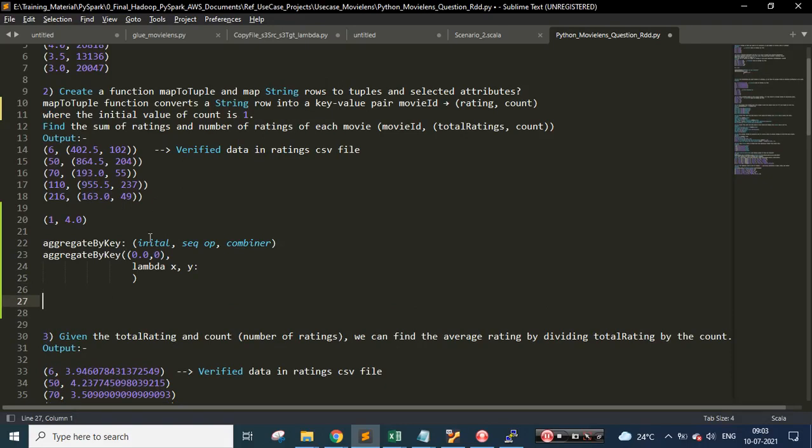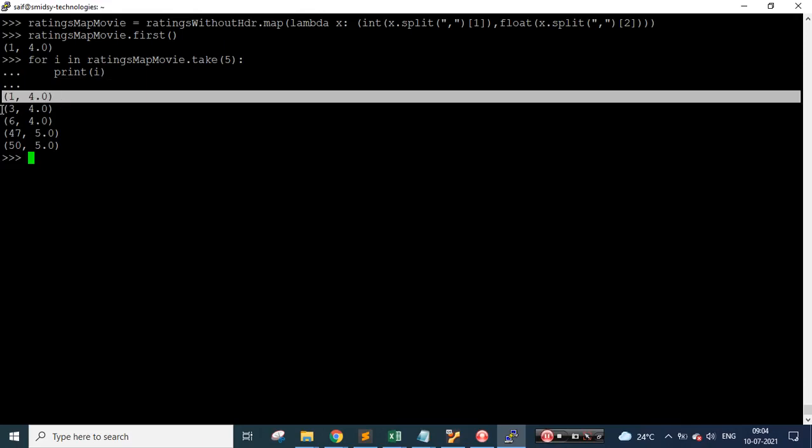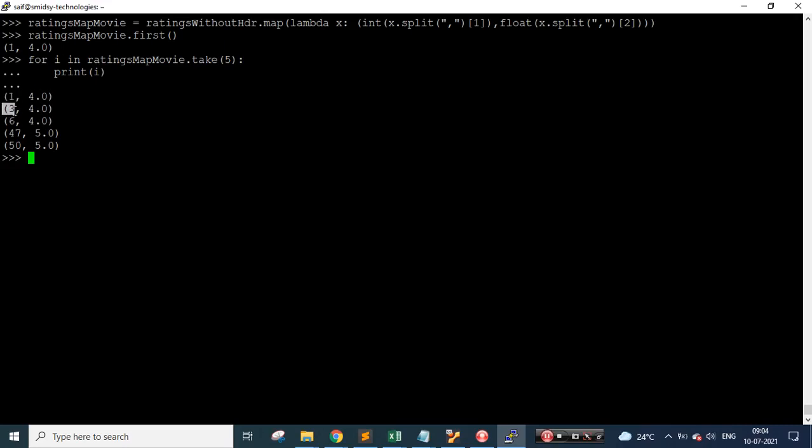You are getting this, okay, 1 and 4.0, right? Consider the logic which I will be writing; it will be applied on your row. If I just take the initial 5 records, for i in, okay. If you see, as I told, it's a row object. It's a tuple, but internally it is a row object. So whatever logic I write would be applied on the individual row.